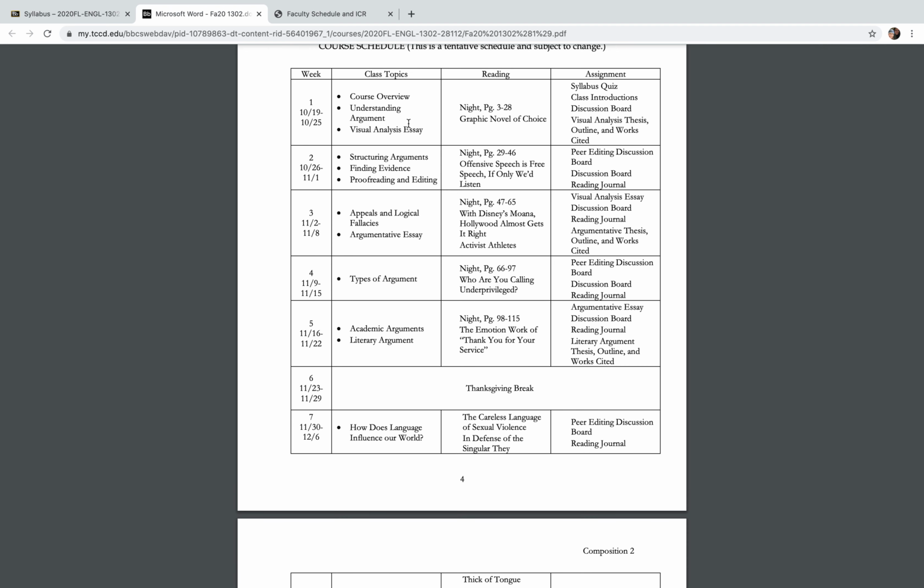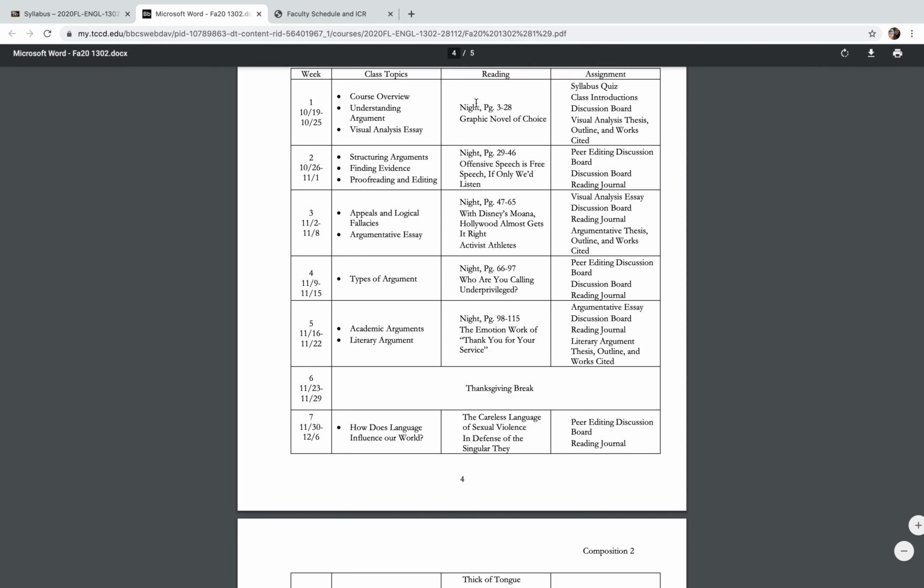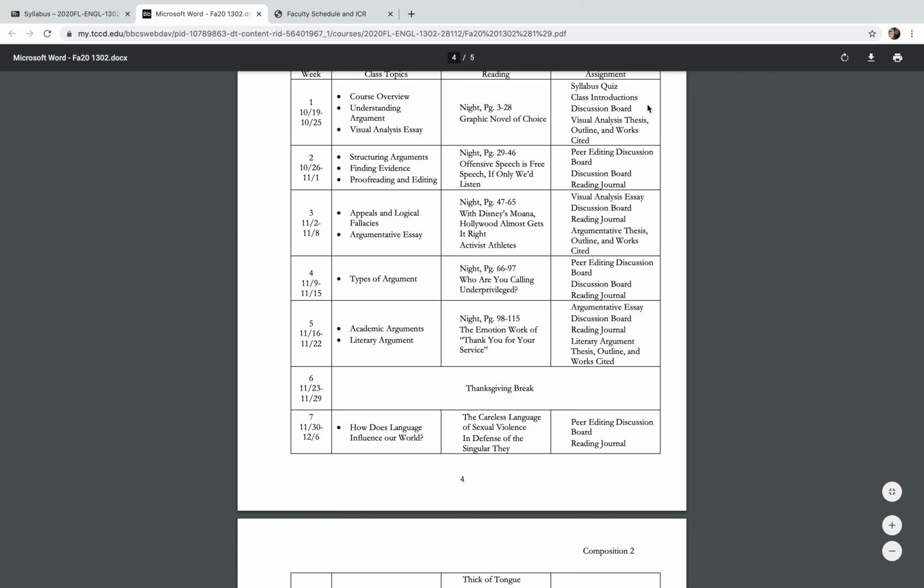And if you want to print this page off, I highly recommend it, but you can kind of see, okay, this is what we're going to be talking about in class for week 1. This is what we're going to be reading. This is what you will have due.